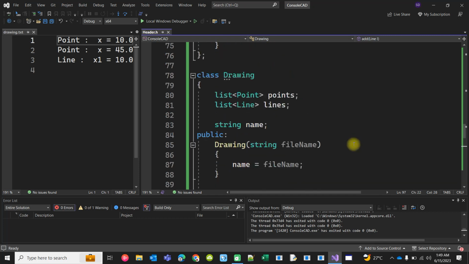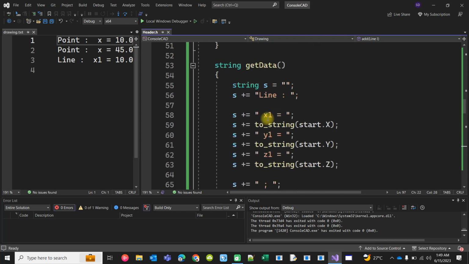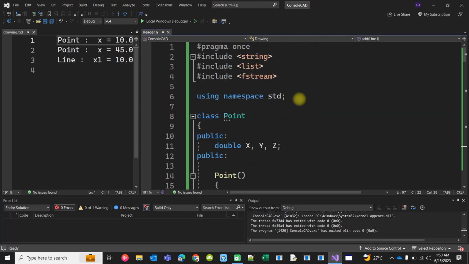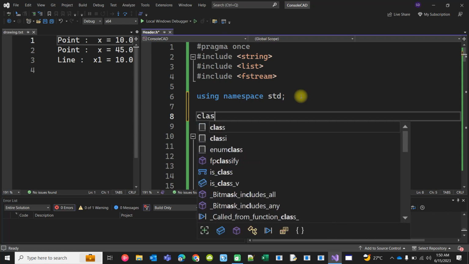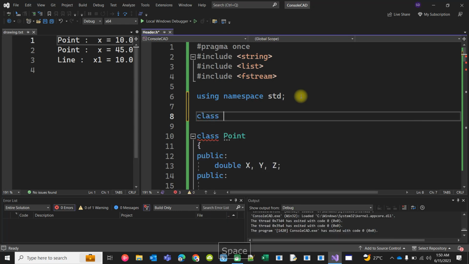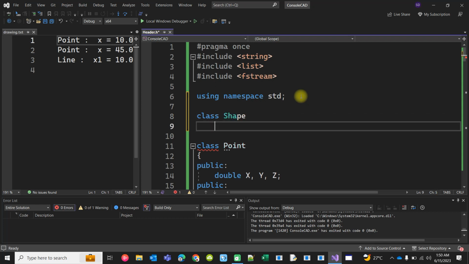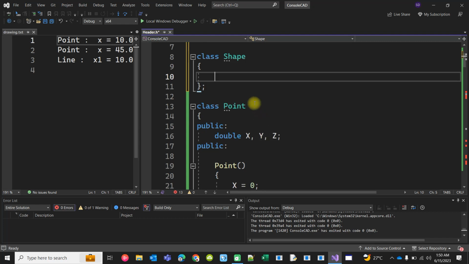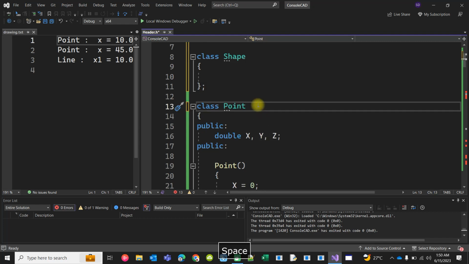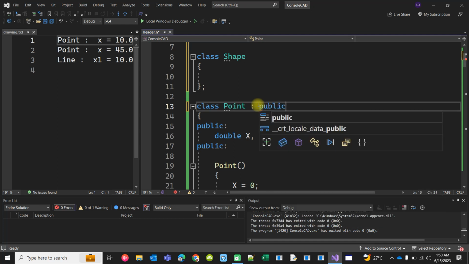So we'll be doing like we can take a base class, which is base for both point and line. Say class shape or entity. For now, keep it shape. It can be any arbitrary shape, right? And just inherit this point and line from that publicly.